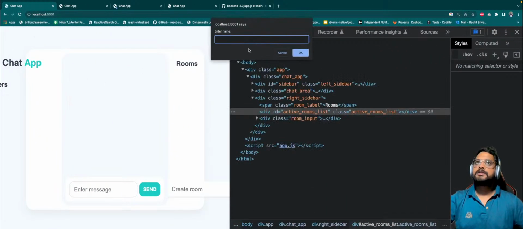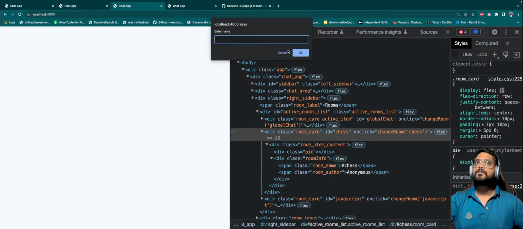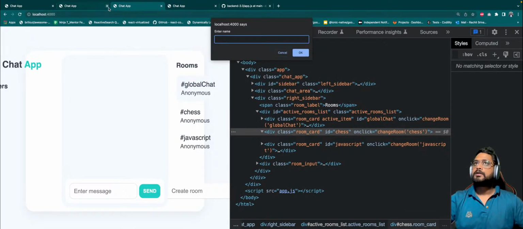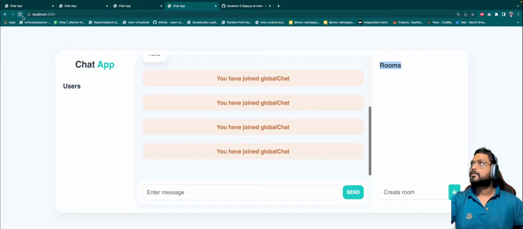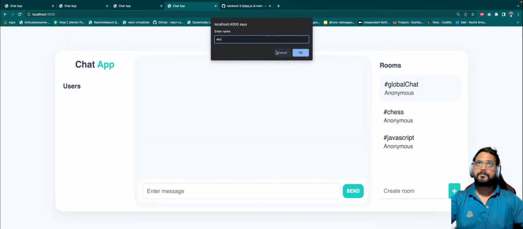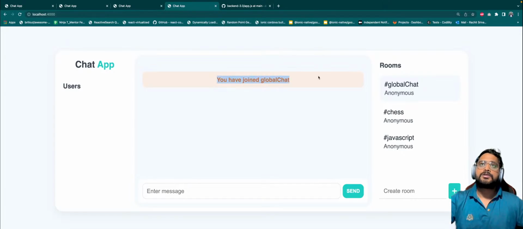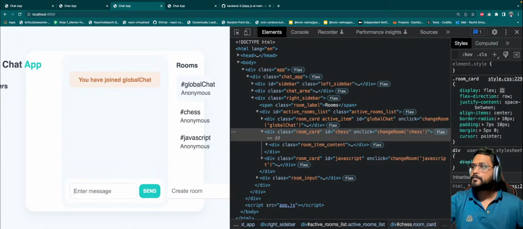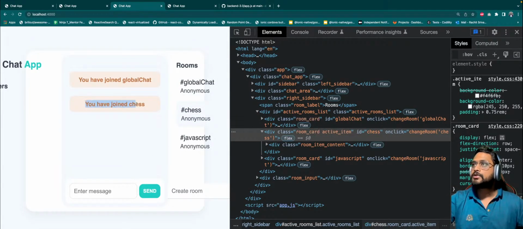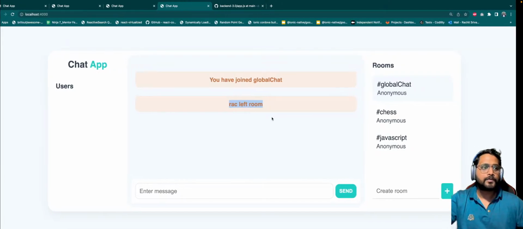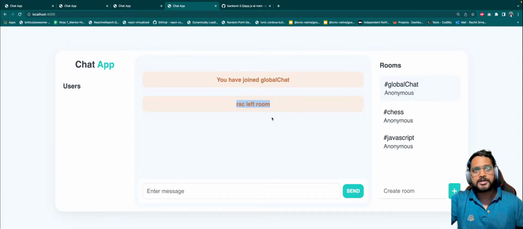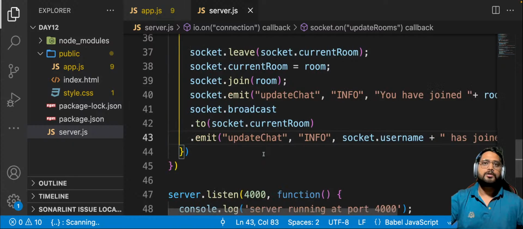Okay, let me just refresh and show you if that is working or not. Let's refresh it over here as well. Yes, you have joined the global chat room over here. If I change, I get a message, you have joined chess. Over here, I get a message, RAC left the room. Okay. I hope the room concept and socket concept is clear. Let me just stop over here.